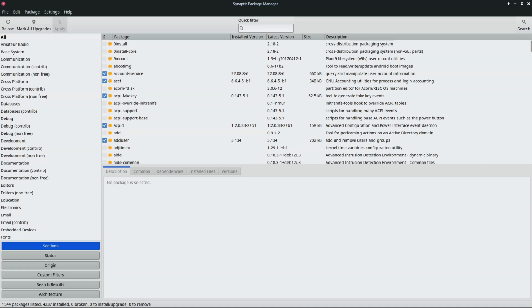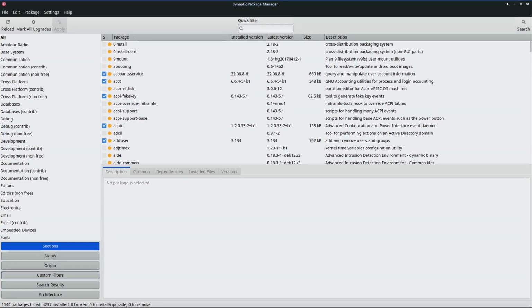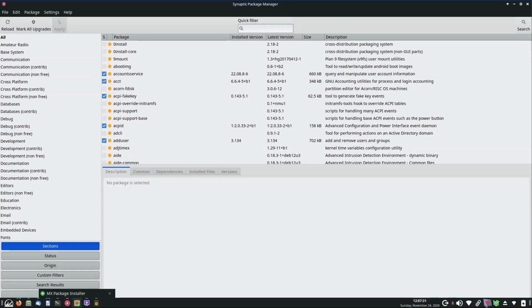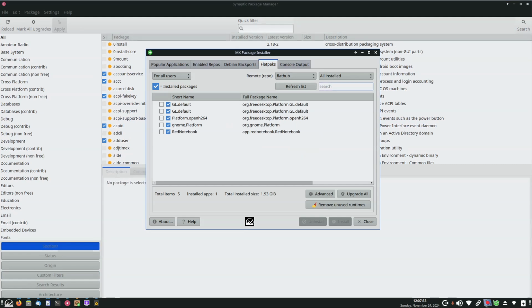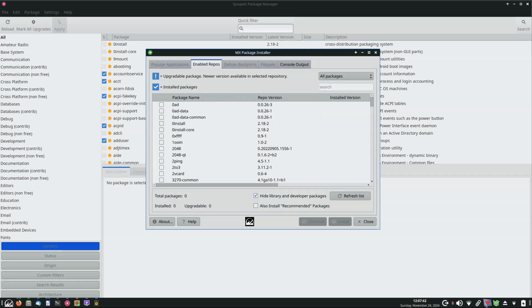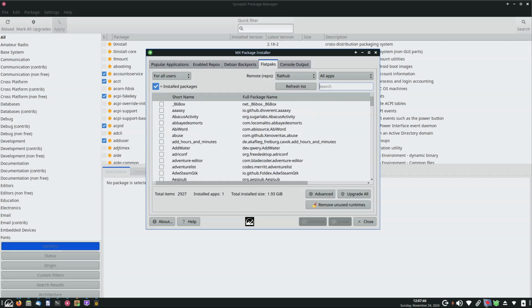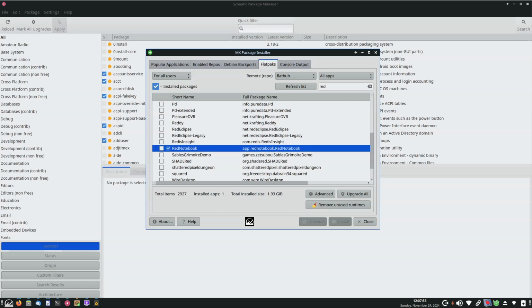I've got Synaptic. Other than Synaptic, there is also this MX Package Installer. In MX Package Installer, you have got the popular applications, then most likely the ones related to Synaptic, and then Flatpaks are a different kind of installation. I used this to install Red Notebook, a new version, this one.